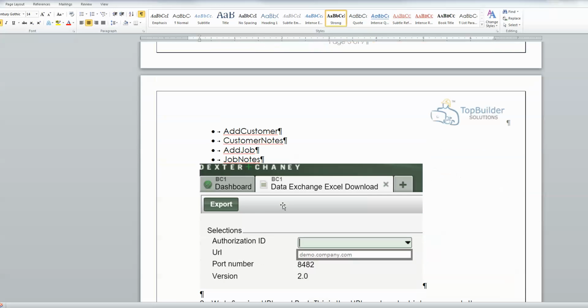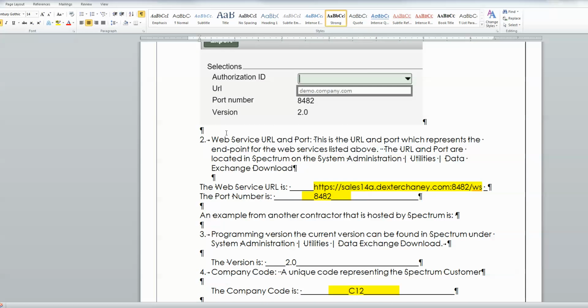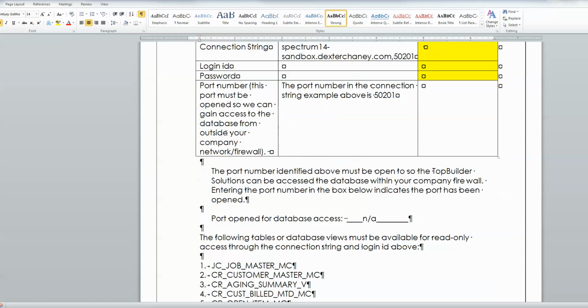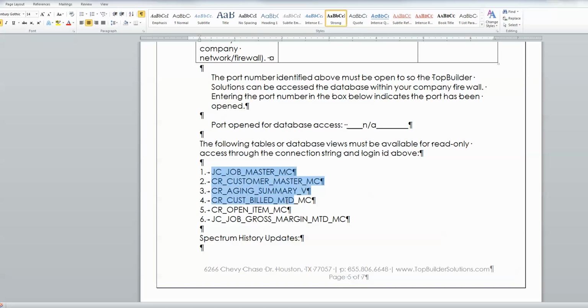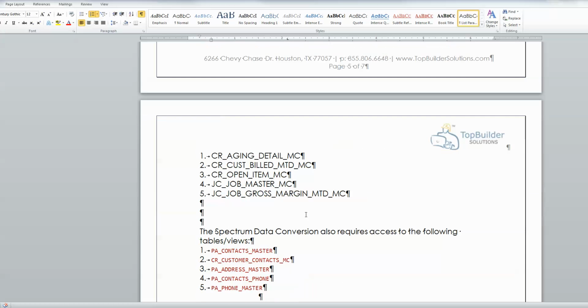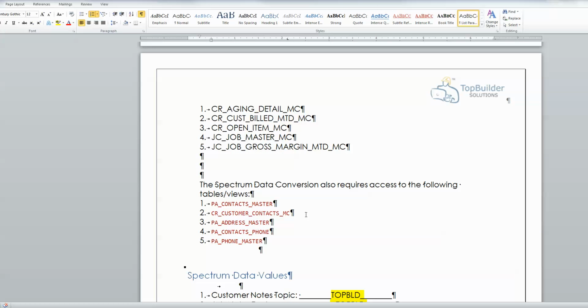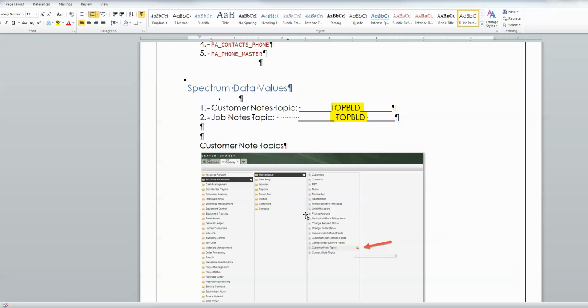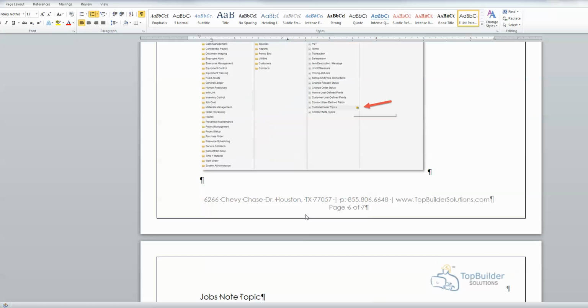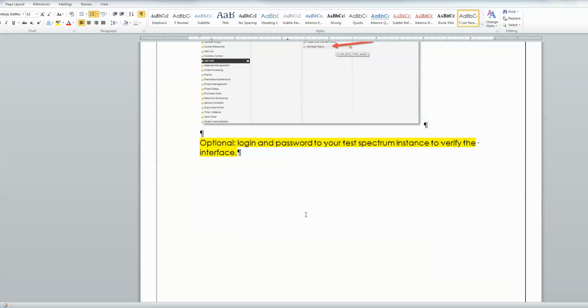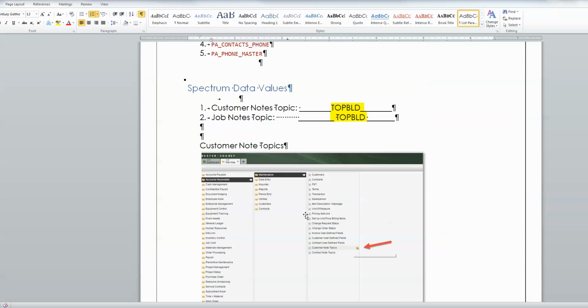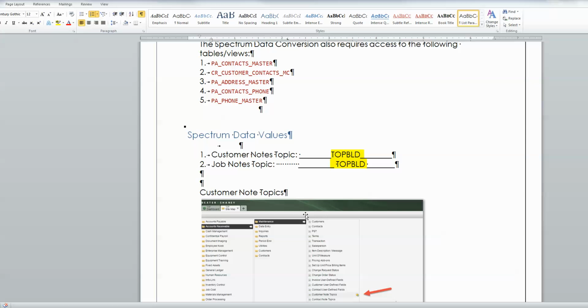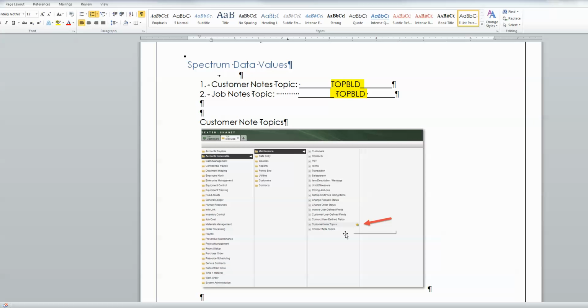We've identified which tables and views that we need access to in your database. Okay, and here they are for the data exchange, and here they are for the data conversion. And these are read-only tables. There's a couple other pieces of information we need on how you want to categorize your notes for customers and for jobs. That's easy to find in Spectrum, and we give you very, very basic instructions on how to do that. We can show you real quick.